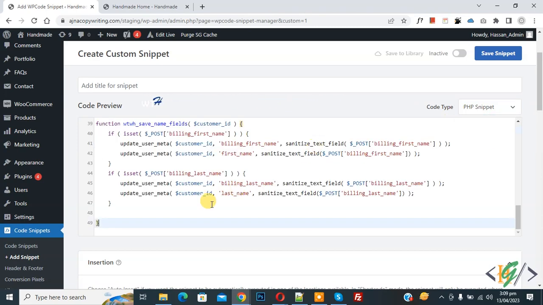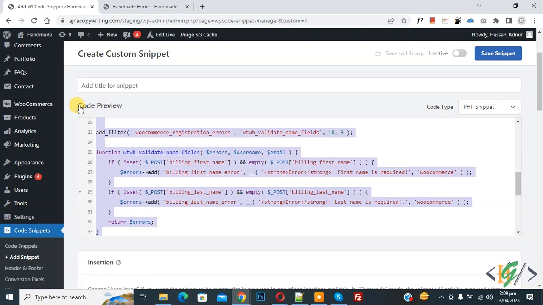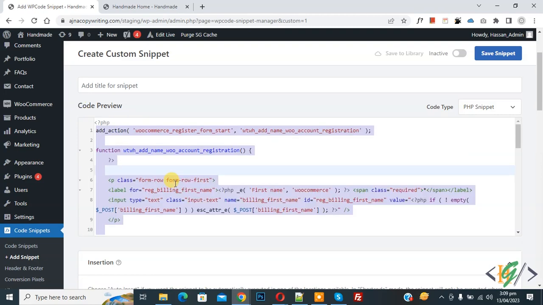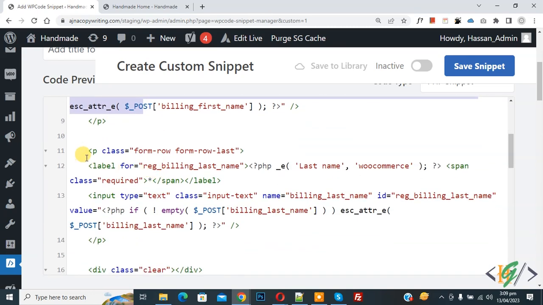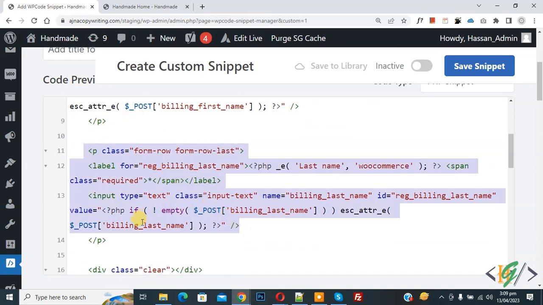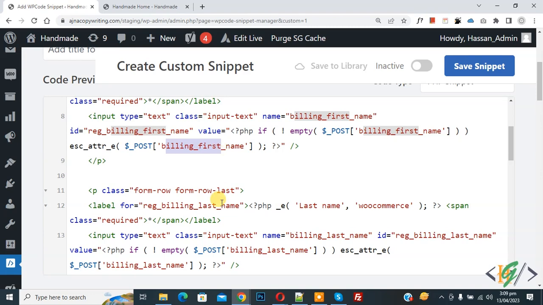Now we are going to paste the code and you will find this code in the video description or in the comment section. Now in the code you see this is the first name field, scroll down, this is the last name field. Now you see billing last name and billing first name.